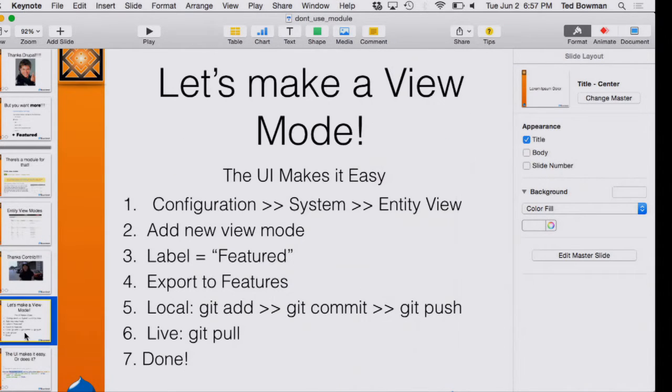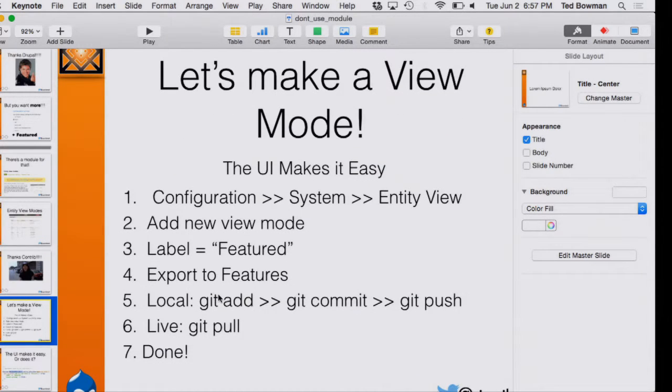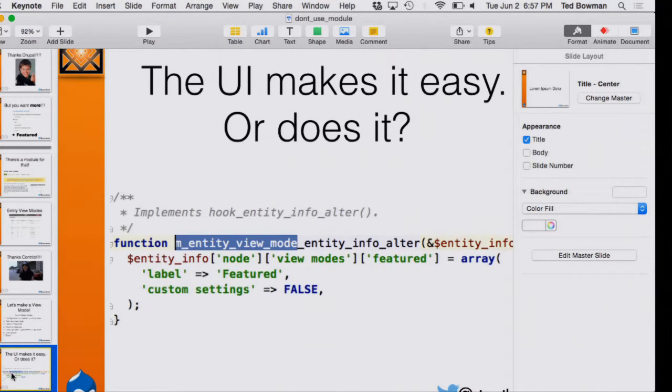So if you look at Entity View Modes, this is the process of how I would make a view mode. I'd do all this configuration, export the feature, commit that to Git and push it up, and then I'd do a pull on live, and then I'd be done. Which seems simple, but to add one more view mode, this is actually the code I would need. It's like 5 lines of code.